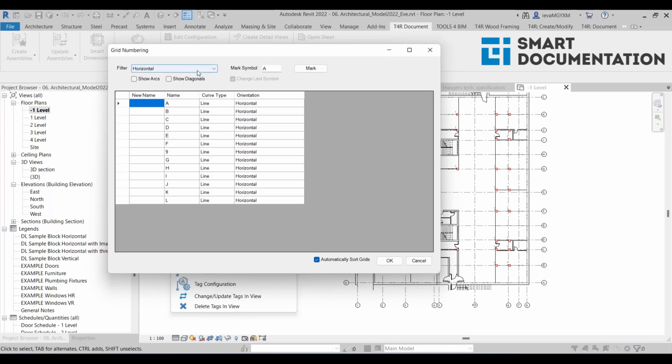So you know that in Revit, I would have to manually renumber all of these grids, but here in the numbering and tags window, we have a possibility to number the grids. So now I can choose all horizontal grids and say that I want to start the numbering from the letter A. And you see, this is the newly added grid, so I will mark them. And you can see that they were renumbered. And I will also use automatically sort grids, and later I will explain what this feature does.